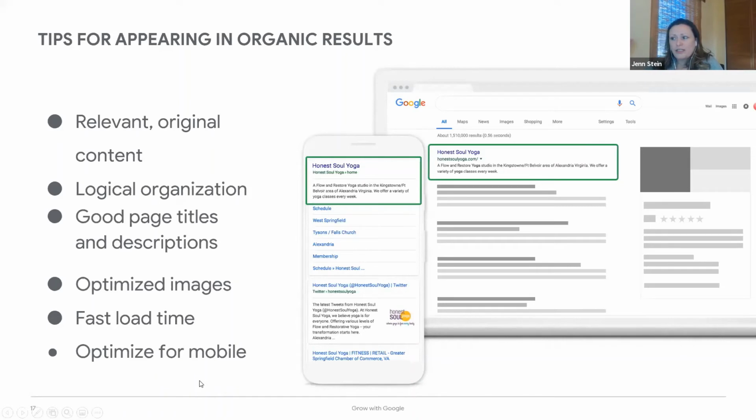Logical organization again. How Google crawls your site is exactly how a user would. It goes link to link to link. So if your sitemap doesn't make sense and it's hard to find, you're going to rank lower for that. And page titles and descriptions.